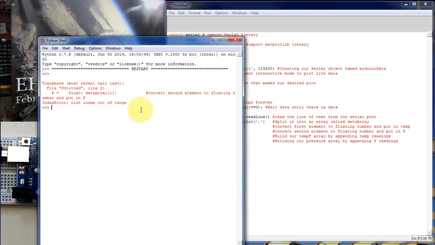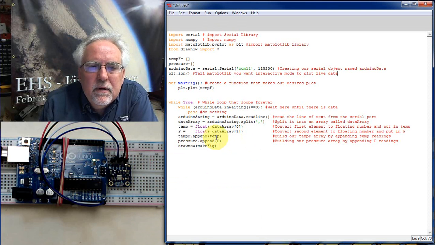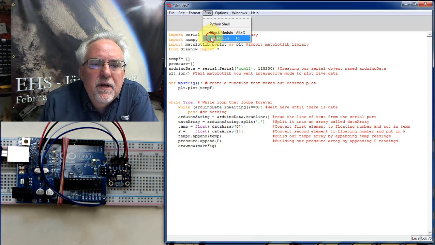Convert second element. Looks out of range. Okay, it doesn't like that. So what did I do wrong there? Float data array 1. We split this at the comma. Float is equal to data array 0, data array 1. Let's try this again. I'm not sure why that's not right.